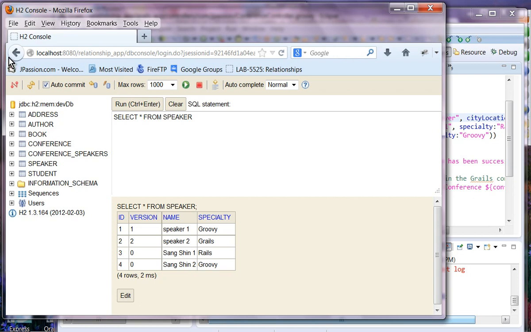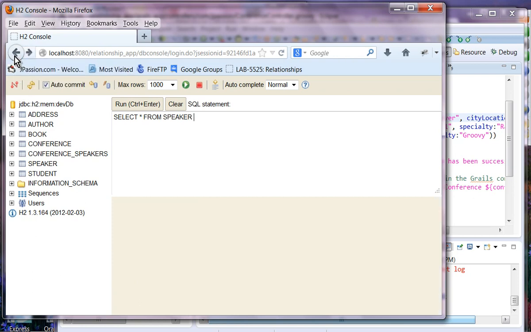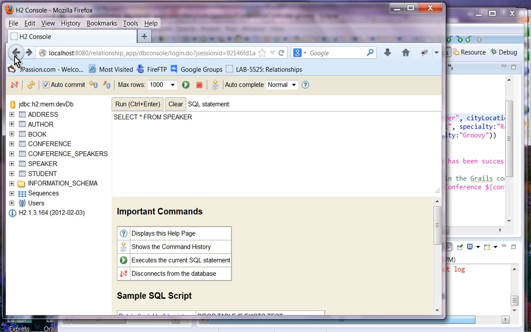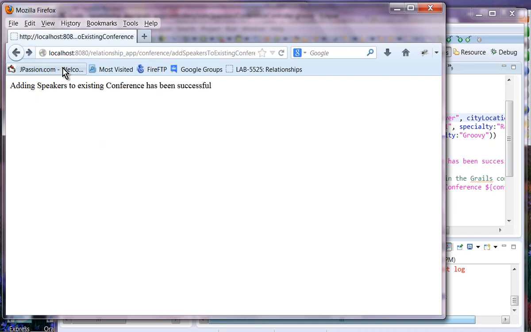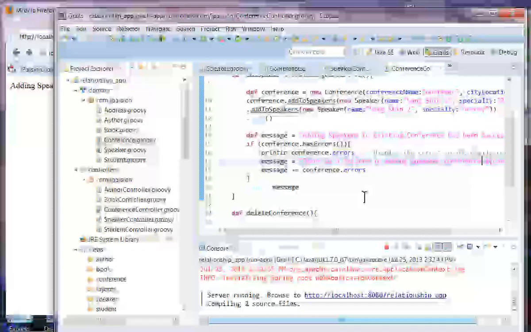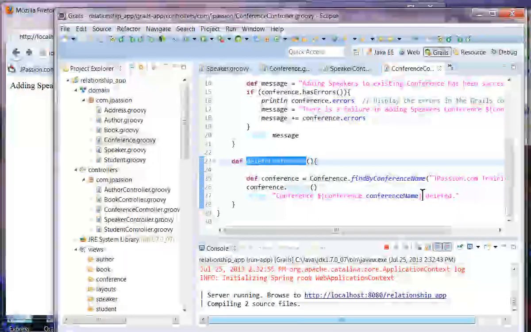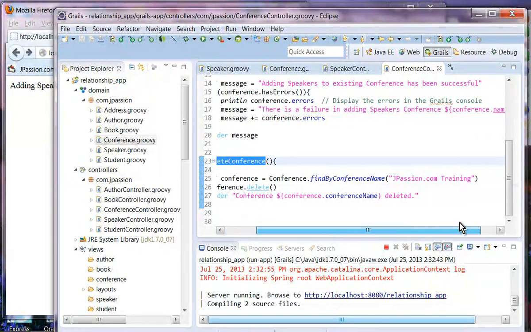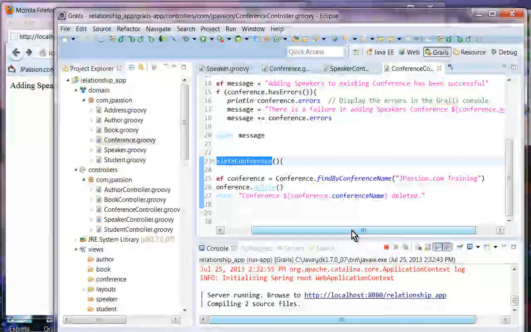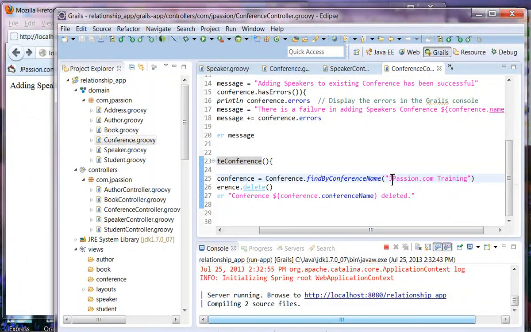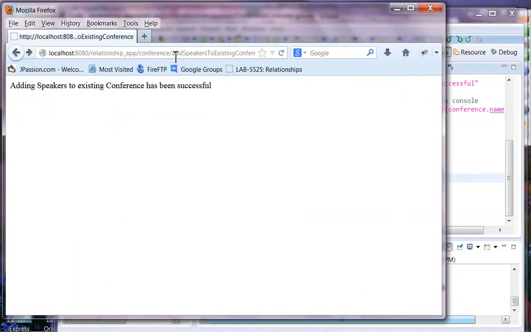Now let's try to delete the conference. The conference I'm going to delete is whatever. Save the change, and let's try to delete the conference.